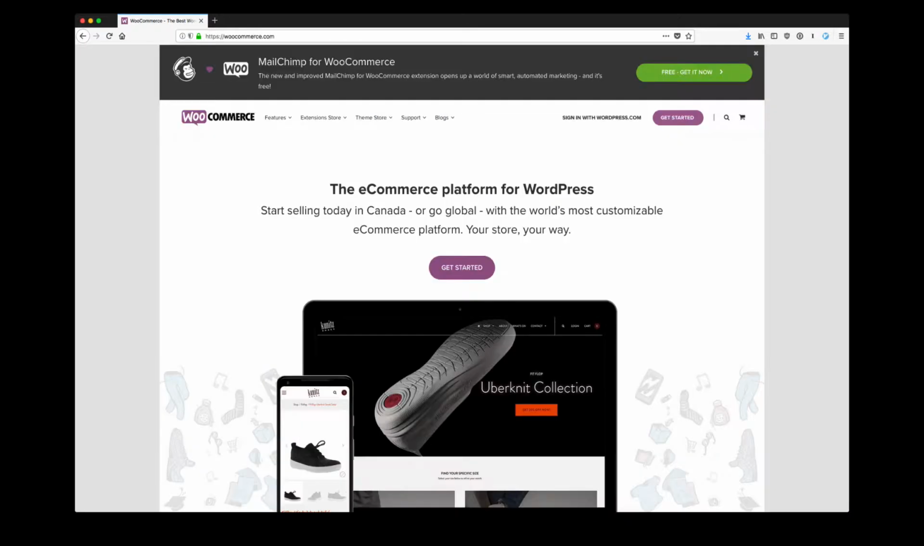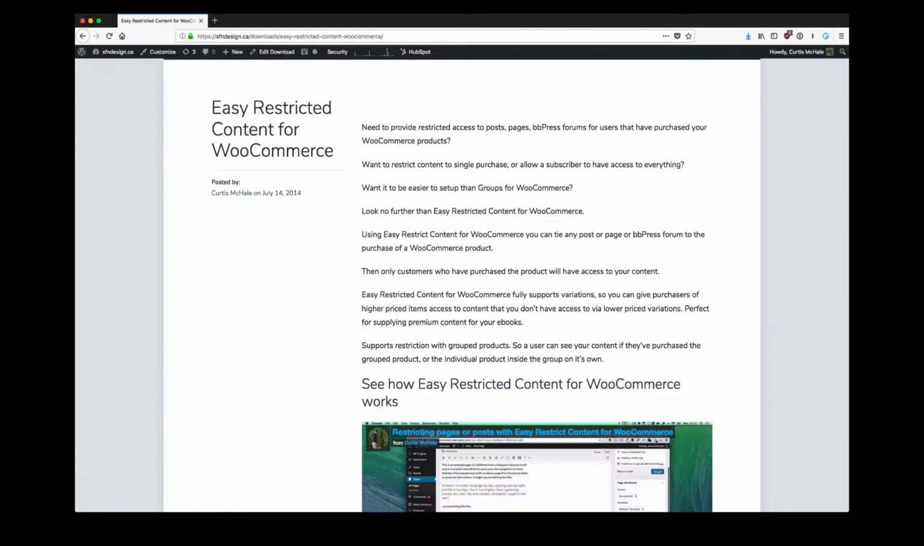So I'm also going to assume that you have WooCommerce installed. We're going to use that to sell our products and our subscriptions. Second, I'm going to assume that you have Easy Restricted Content for WooCommerce, which is the plugin that I provide for membership sites. And you can find a link to that in the show notes.